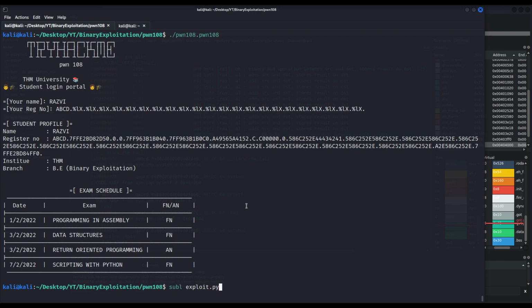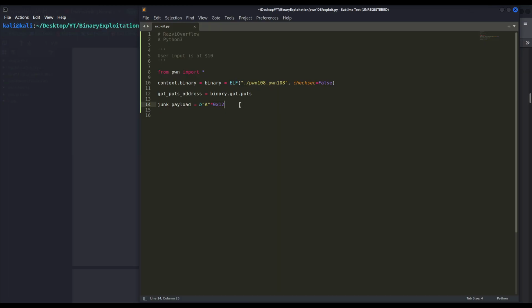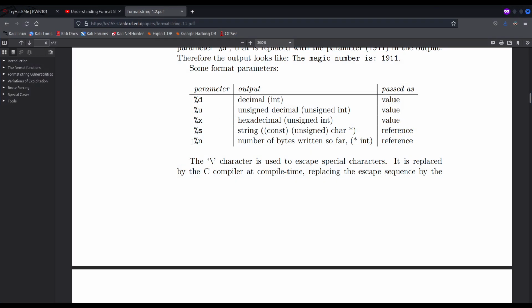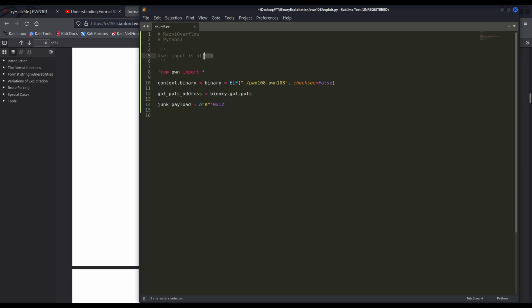So let us write it down. And why do we care about the position of our input? Well, if you remember, we said that the n format specifier takes an address, takes a reference. That is, the n format specifier expects an address to the reference. If we know the position of our input, we could write an address right at that position and point the n format specifier to it.